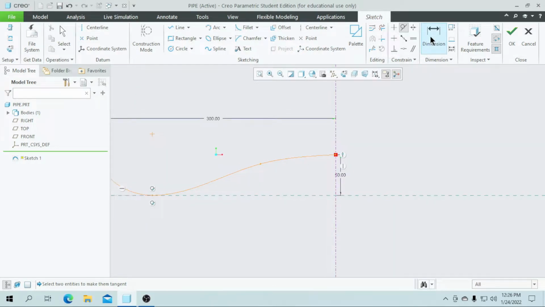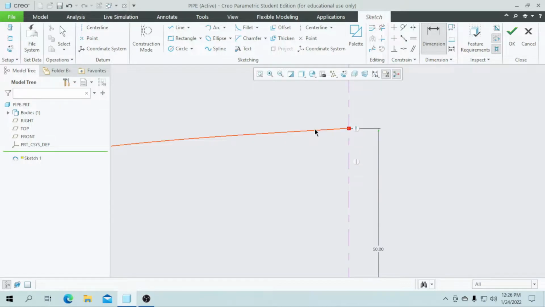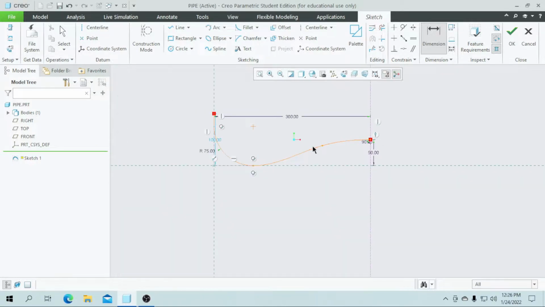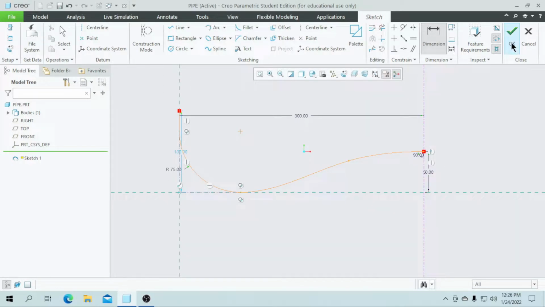So then let's go for the dimensions. Let's adjust this as 90 degrees: select this line, control key, select this line, and then select this point. Enter this angle as 90. So now our first sketch got completed. So let's click OK.